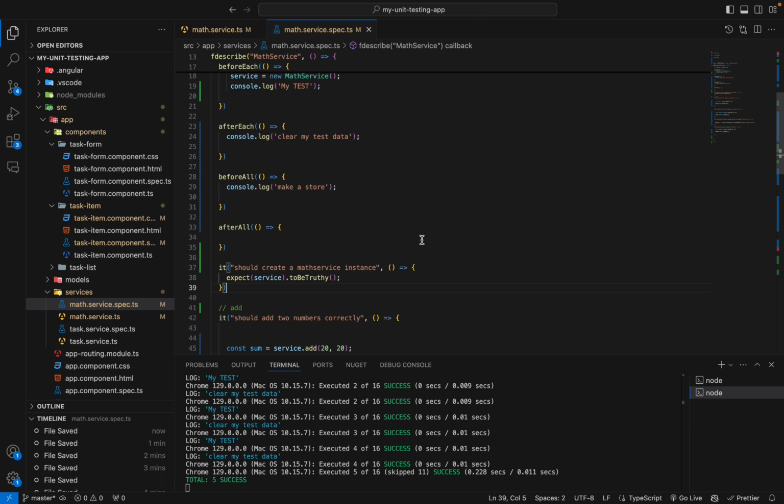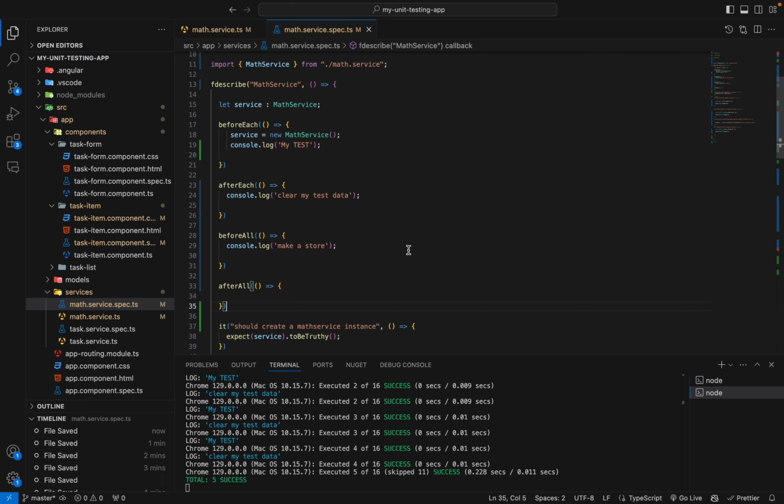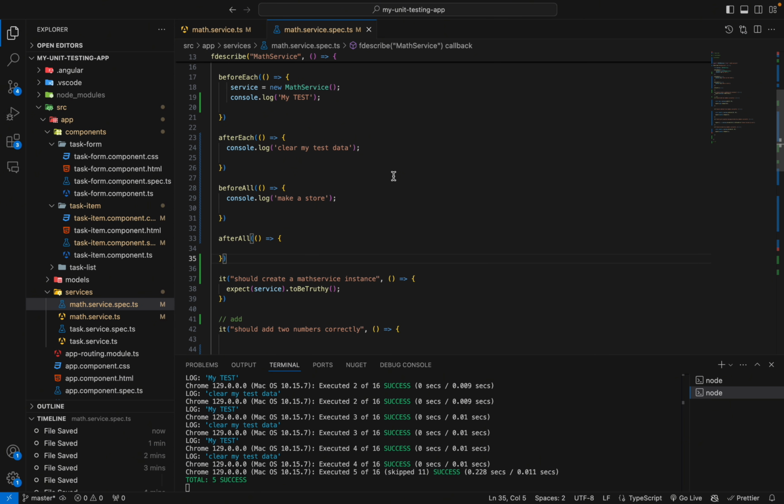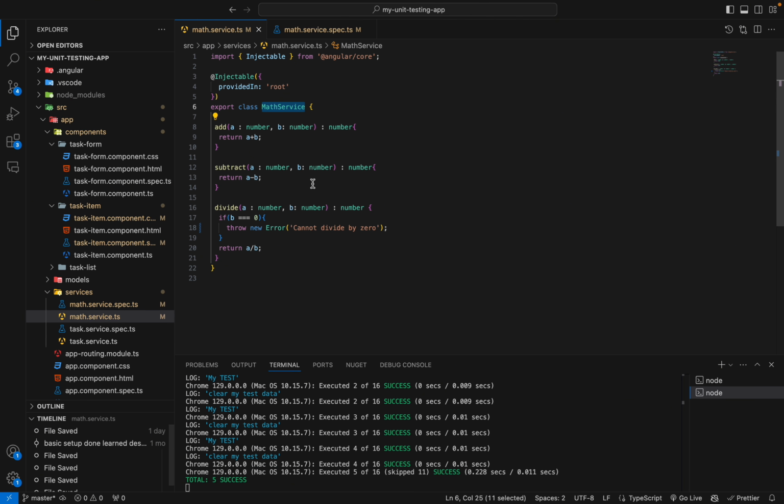Now this means we have created all of our test cases. So now I can say, yes, I have created all of the test cases required for my math.service.ts file. In the next video, we will learn about code coverage.